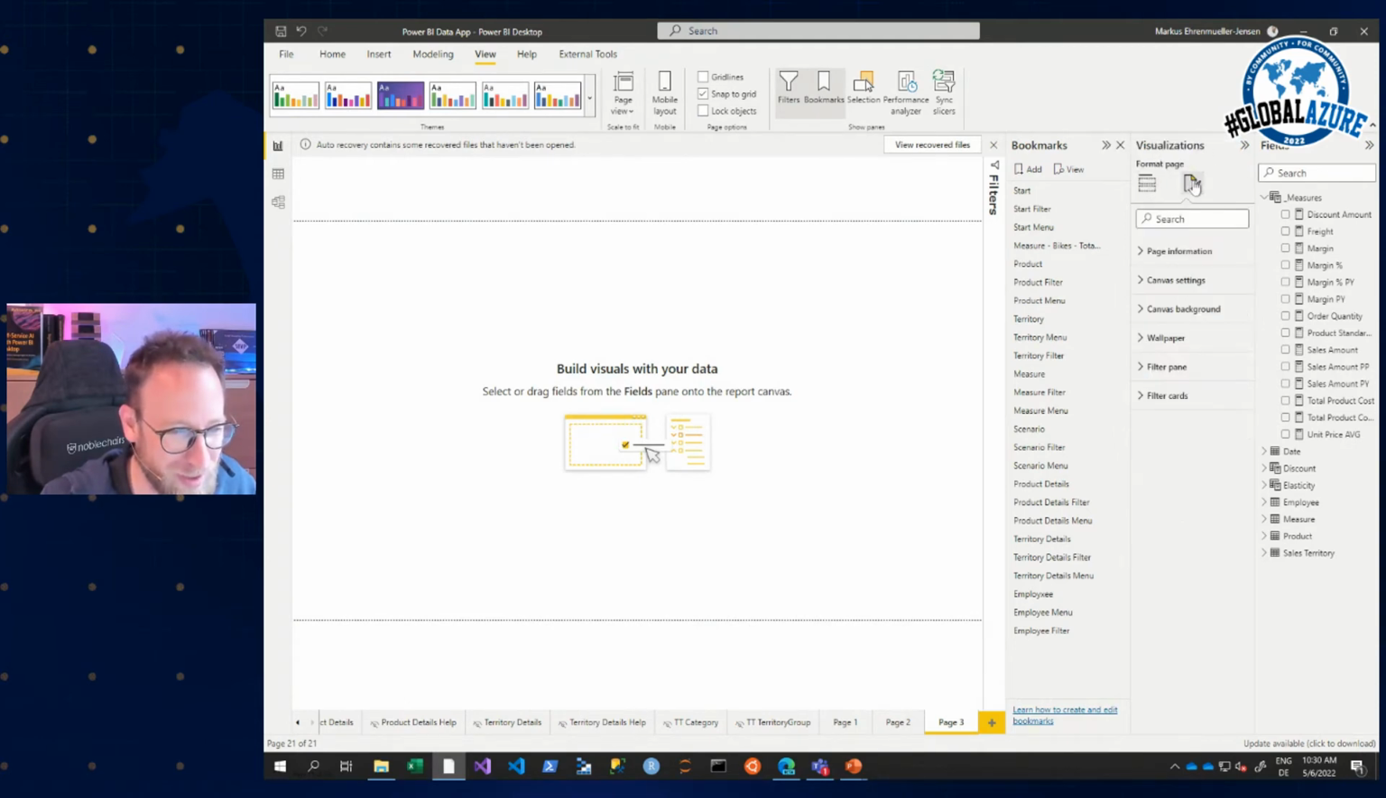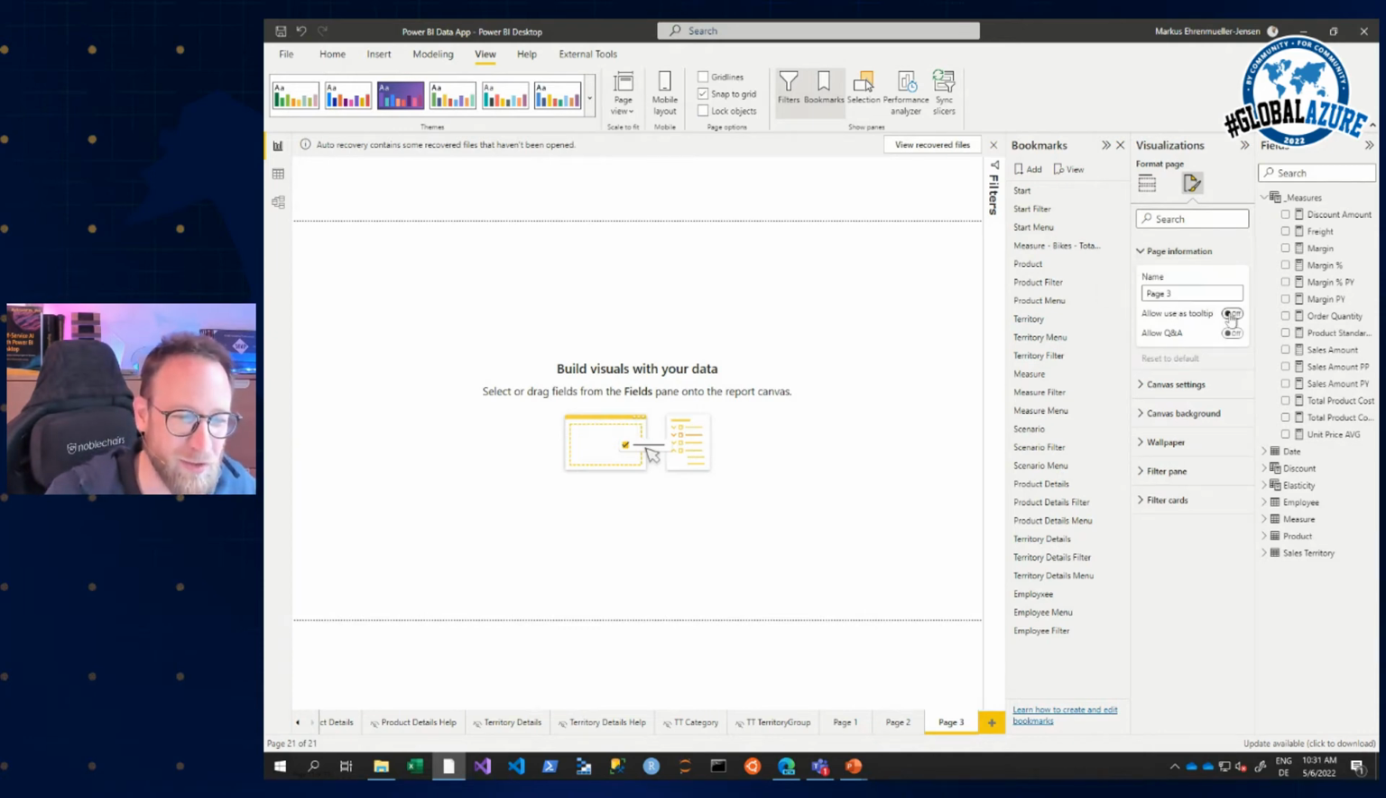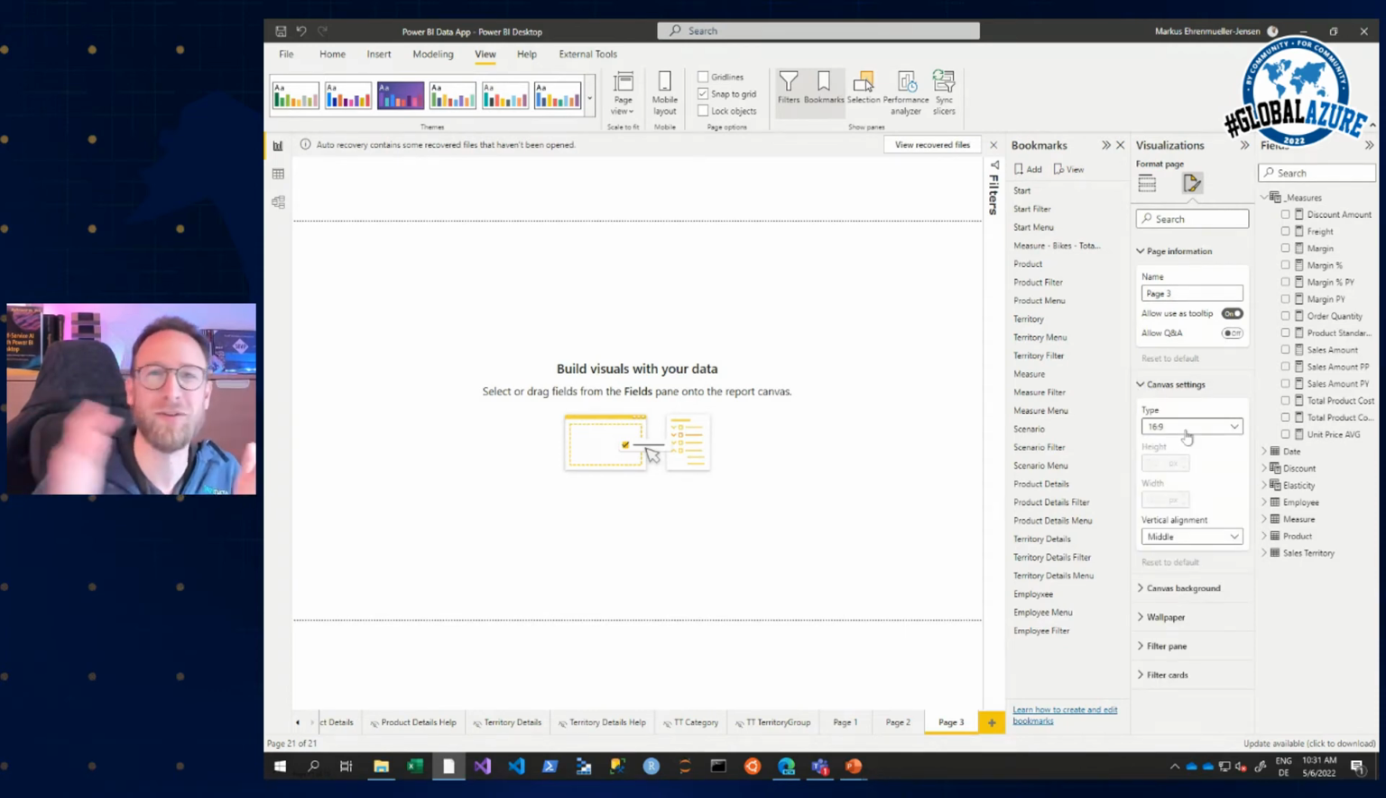Yeah, on the options here for the page information, that's the first thing. We have to change it to allow this as a tooltip. So you have to turn this on. That's the first step. The second step is the size of this page, let me see the canvas settings. This should not be full screen, because if the tooltip is full screen, it will overlap everything, or you would only see a small section of the tooltip.